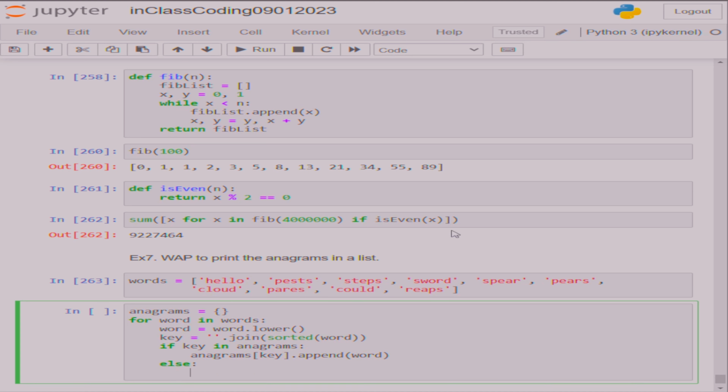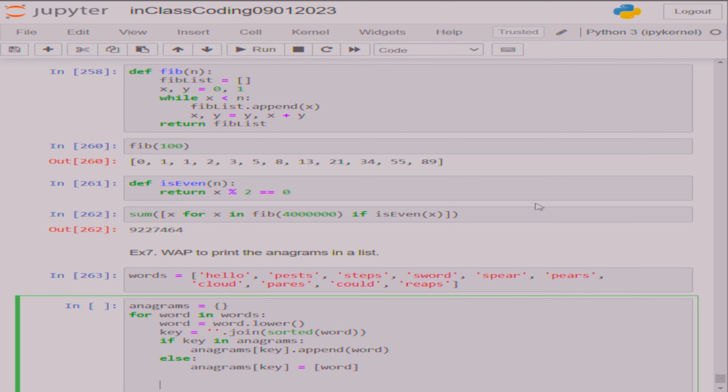Else, make a new thing. Okay, anagrams of the key will be equal to a list with the word. Okay, that word will become a new anagram list. All right, so this is what is going to happen first. Then I'll check for, in the anagrams dictionary, for a single entry.